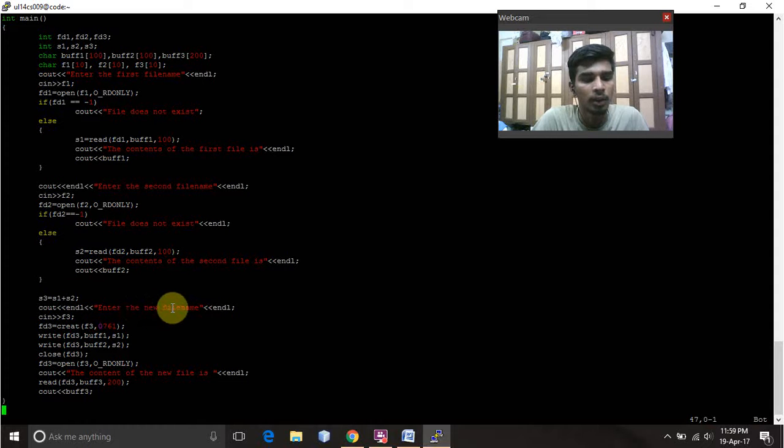Enter the new file name. Again we need to enter it. fd3 equals create, that is the new third file name f3 comma, with the permissions, and it will display the content of the file. Let's look into that output.